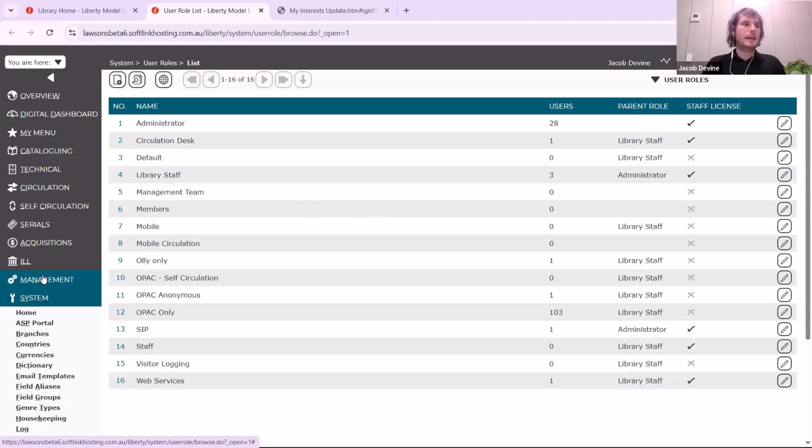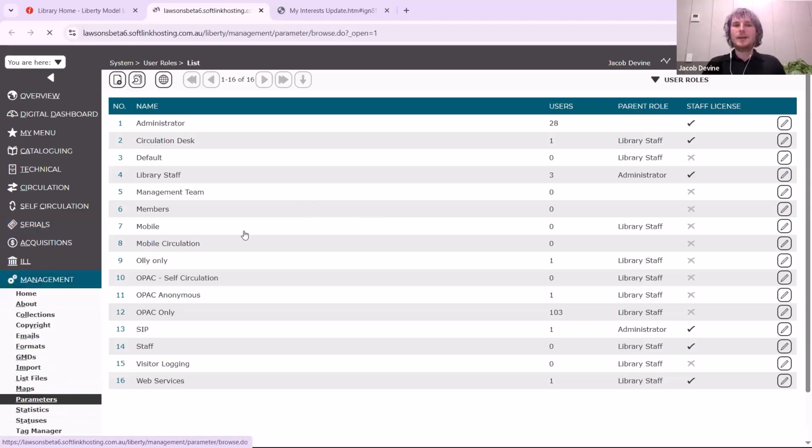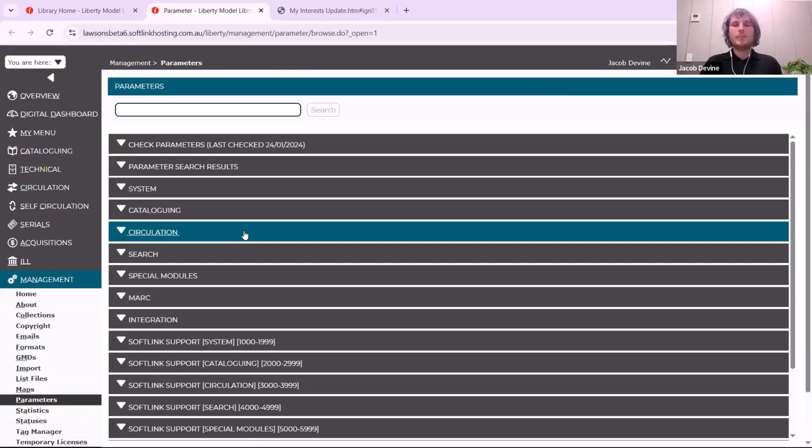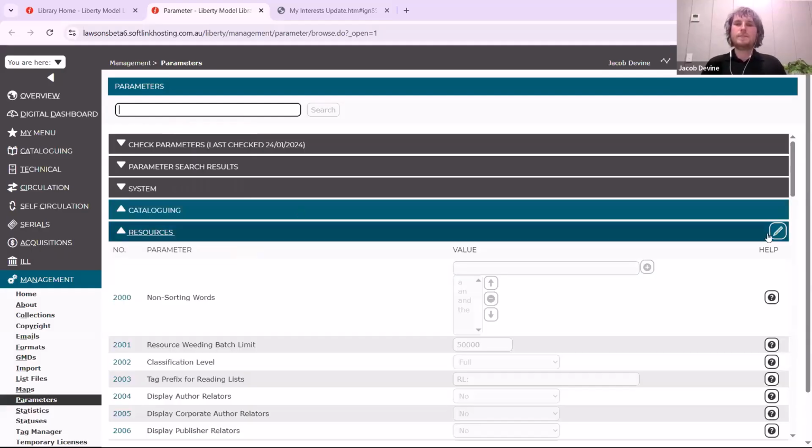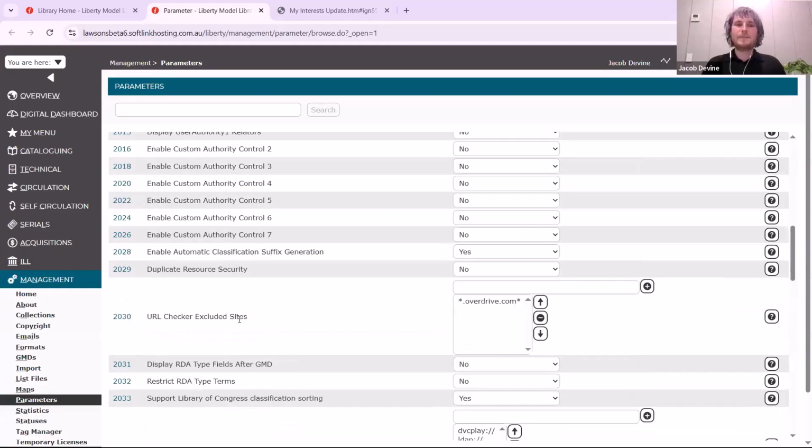So what we're going to do is go to Management Parameters. And what we've done, we've implemented a really nice feature for those of you that use MARC editing to allow notes and scope notes for your authorities to view directly from the editor. So I know we have a lot of MARC lovers who use Liberty, and I'm sure you'll be very pleased to see this one. So we'll go to parameter 2040 and just edit that grouping.